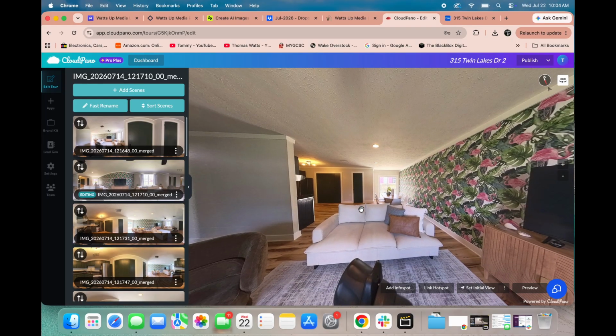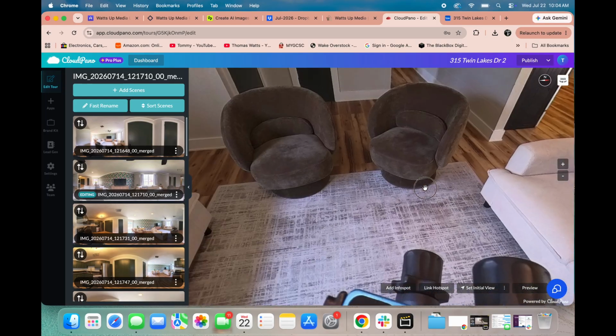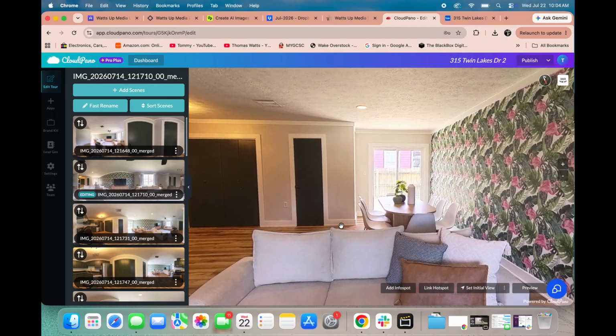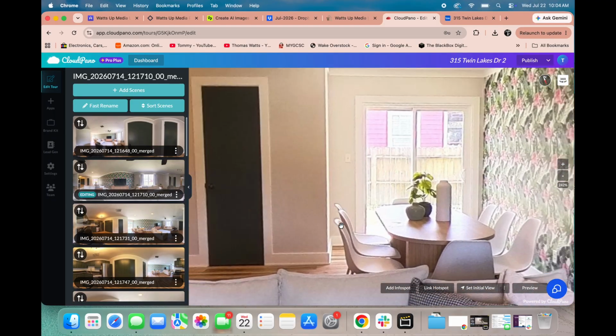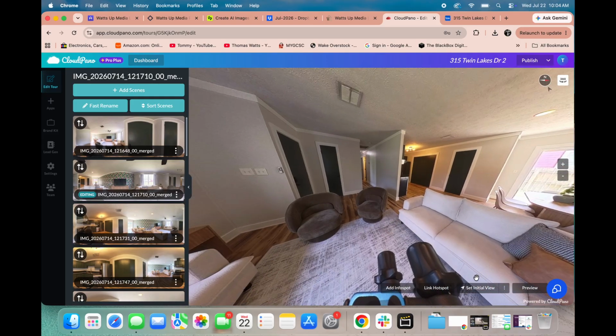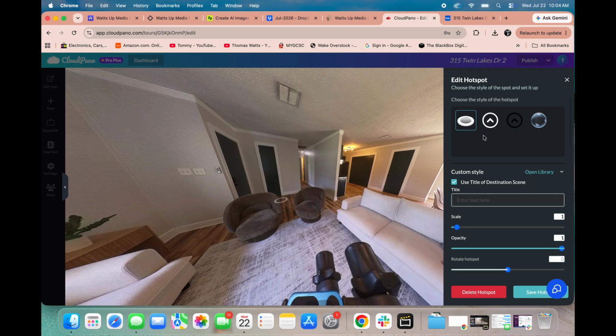Oh, and another thing too, you can zoom out with your fingers. It'll probably be zoomed in like this, and you're going to be like, I can't see anything. So just take your two fingers, or if you're on a mouse, you can just zoom out so you can see the full view. I always link the last one first. The very first one we did was here. So I'm going to put a hotspot there. I'm going to make sure it's on that style.